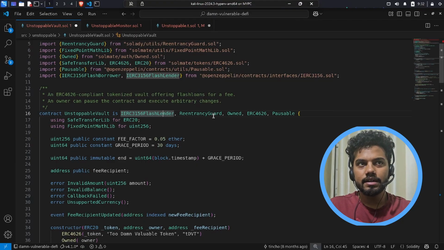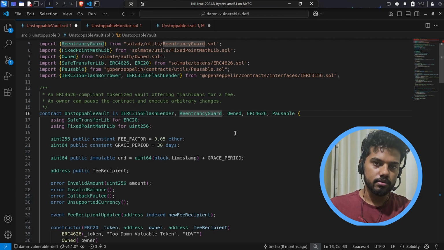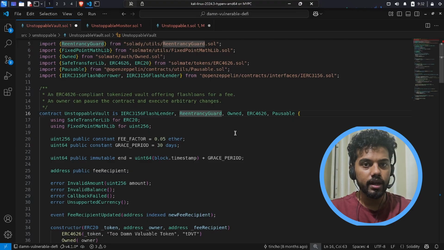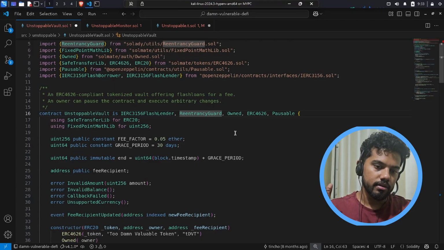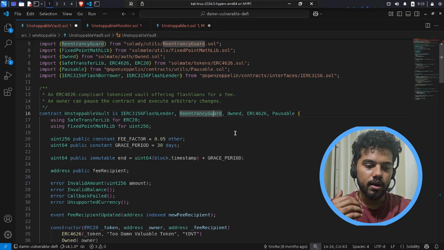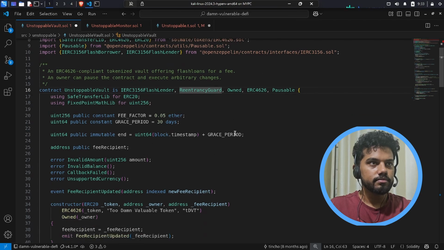Then you have a ReentrancyGuard. So reentrancy is an attack on the blockchain where you call one function over and over again before it completely finishes executing. So this one makes sure that, taking a very small example, the function executes, and only then are you allowed to run it again. So basically it prevents you from reentrancy.